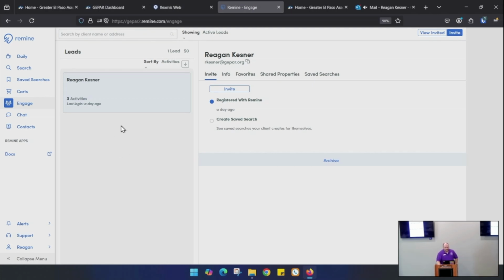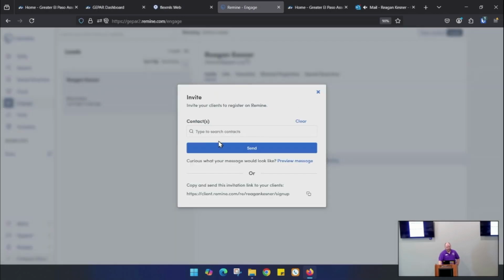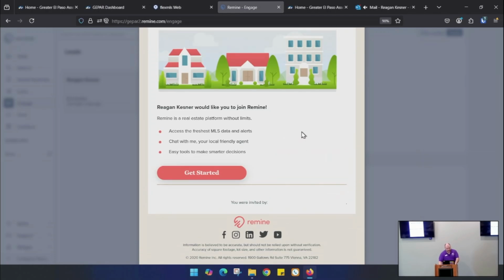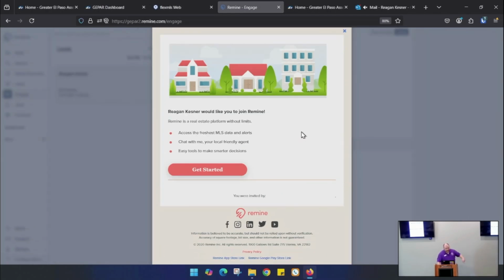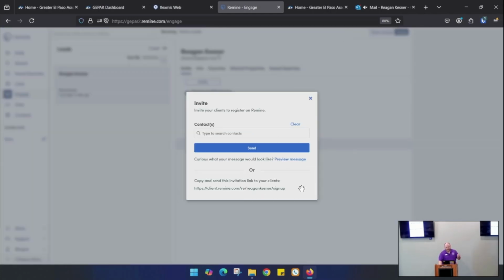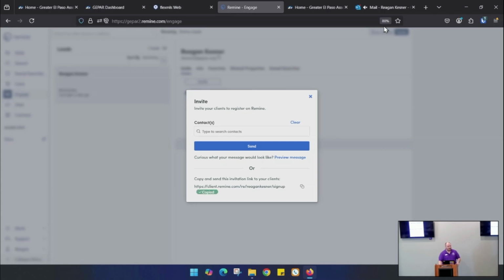So it's pretty simple. You can see right here, I've got myself put in as a lead, but anyone you want to invite, you just hit invite right here. And if they're in your contacts, you can just type their name. If you want to see what it looks like, you can hit preview message. And this is what the email they're going to receive looks like. Reagan Kestner would like you to join Remine. It lets them know they can get MLS data, send you chats, and just use it as a tool to make some good decisions. Once they've signed up, oh, you can also just copy this link and they can sign up through there.